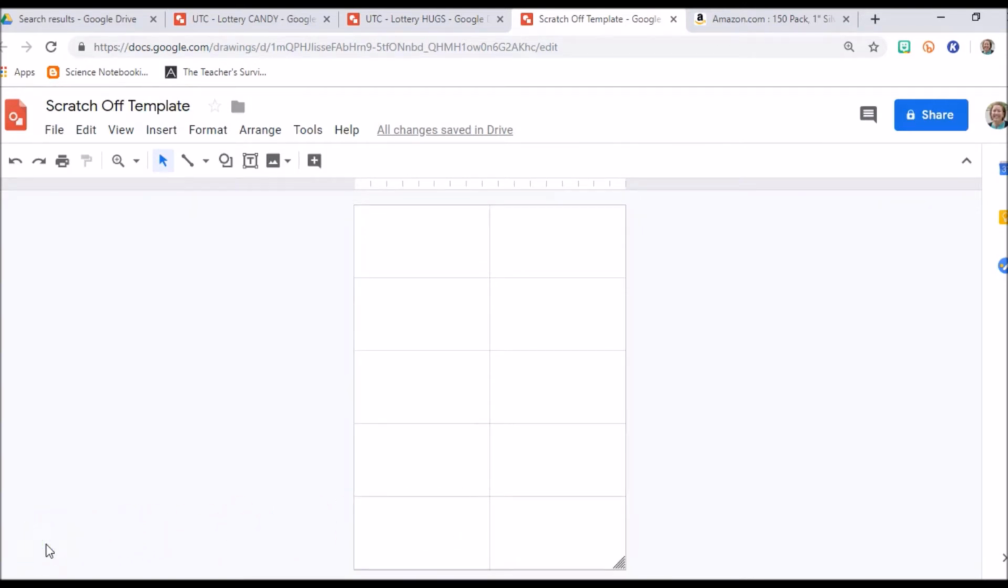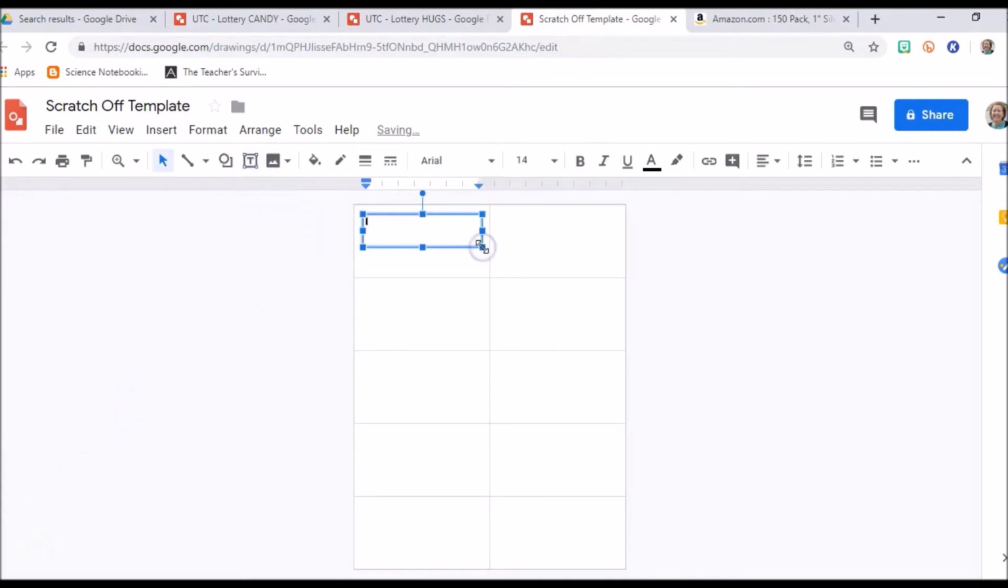Now I'm ready to enter what I want on the cards. So I can use the text box right here, drag, and type in anything I want. So if I want "teamwork makes the dream work," I can change the font up here. I can change the size. So very typical. I'm going to delete that because I already have one right there. So, "scratch off to reveal your mystery prize." Not super exciting, but it'll work.